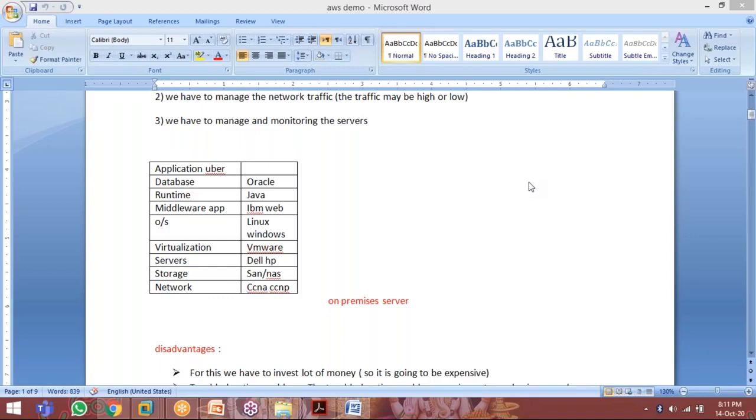On top of that, you are going to install the operating systems like Windows, and you have to use middleware applications like IBM WebSphere, and runtime servers like Java, PHP or Perl programming, and databases you have to manage, applications you have to manage. So these are on-premises servers. You have to manage these servers.